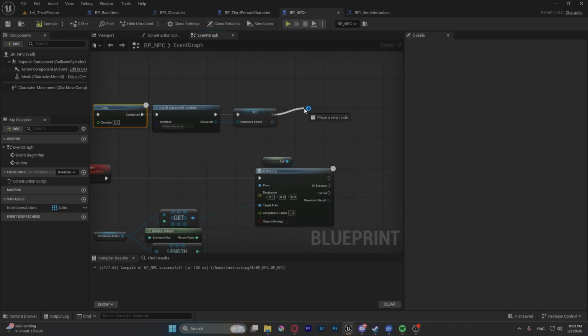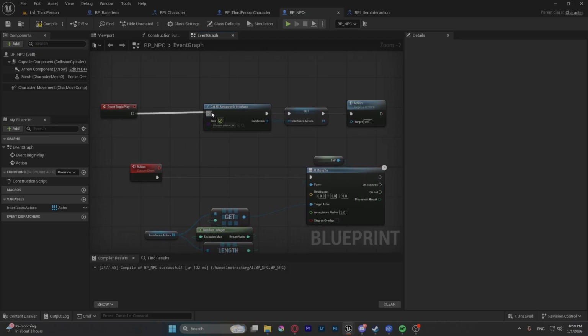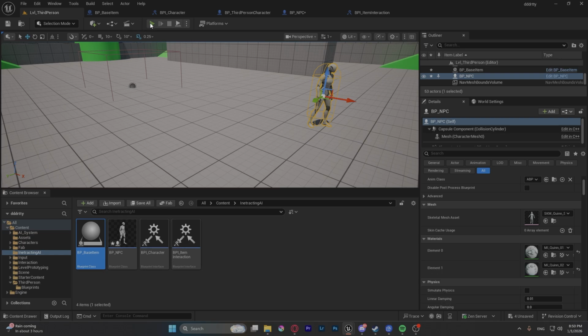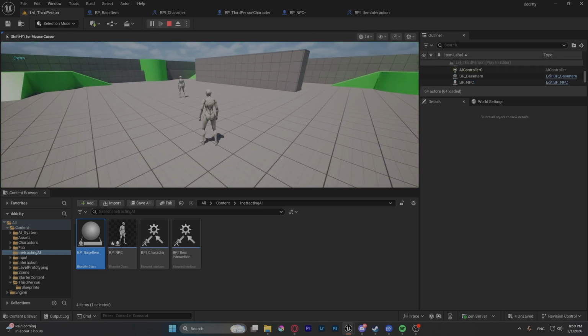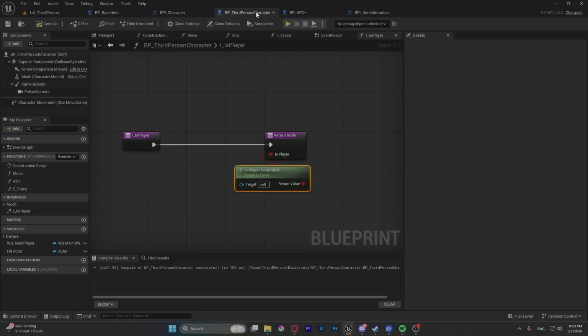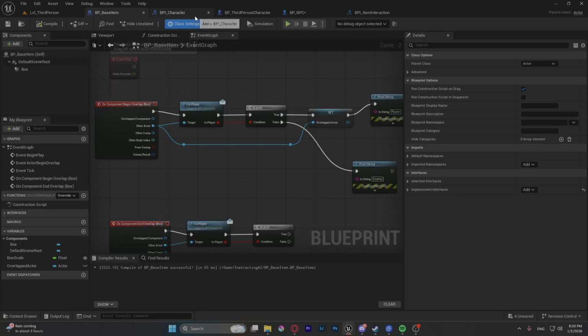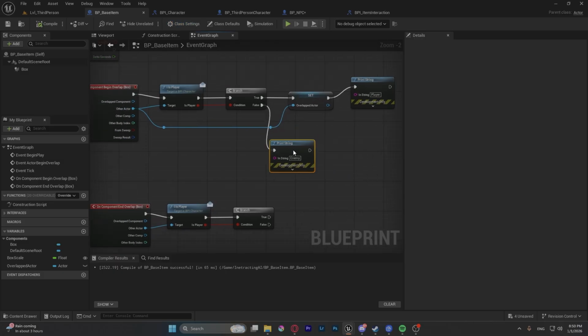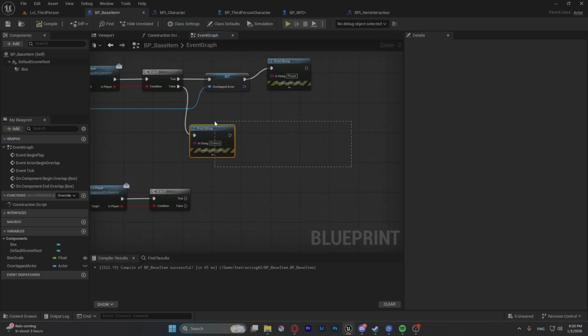Oh yeah, I didn't add the action at begin play, sorry. So we don't need a delay. So if you play, you can see it goes to that and it says enemy. If I walk in, player. So it works. Ultimately it works. It detects if that is a player or an AI. So every single code will go in here.